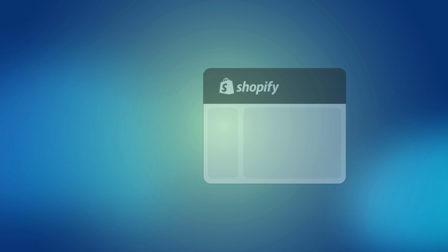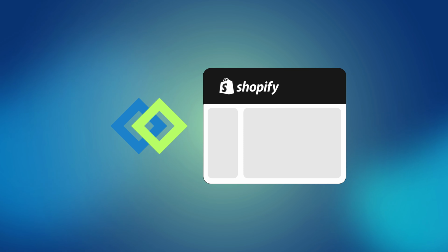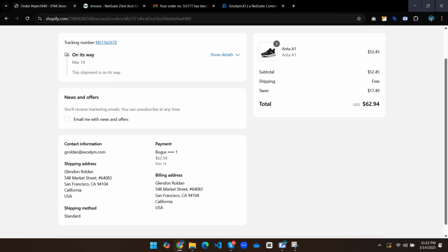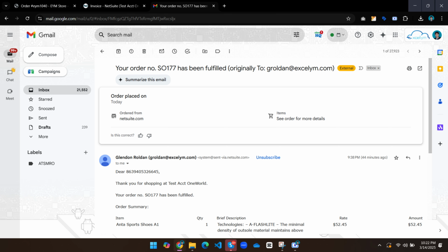Once fulfilled, Excelym.io will seamlessly sync the updated fulfillment details back to Shopify. This ensures that your Shopify admin dashboard accurately reflects the shipping status. Once the order is marked as fulfilled in NetSuite, Shopify will automatically generate and send a shipping confirmation email to the customer. This email includes tracking information and other key details about their shipment.